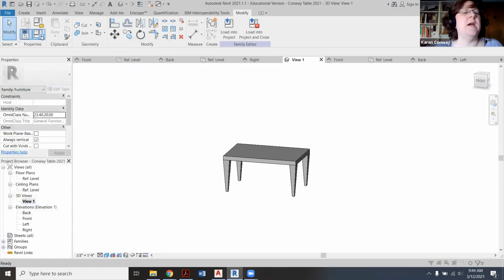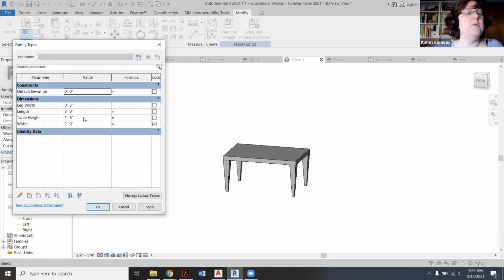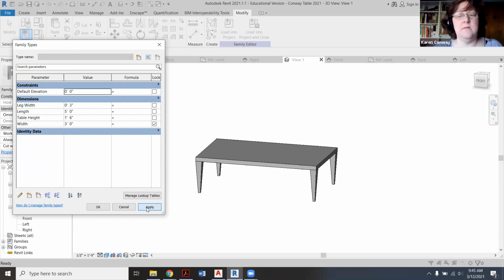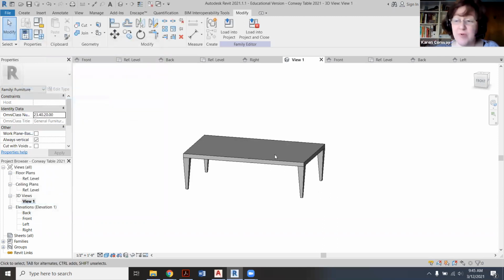Oh, wait, I have to go back up here. So let's see the table width. What did I have it at? 3 feet. Let's see, apply. Oh, no, it was the other way around. So there's the width, table length. Let's see, I kind of like this longer look. Okay, there you go. All right, so get it to the shape and size you like. And now you're pretty much done with your table.